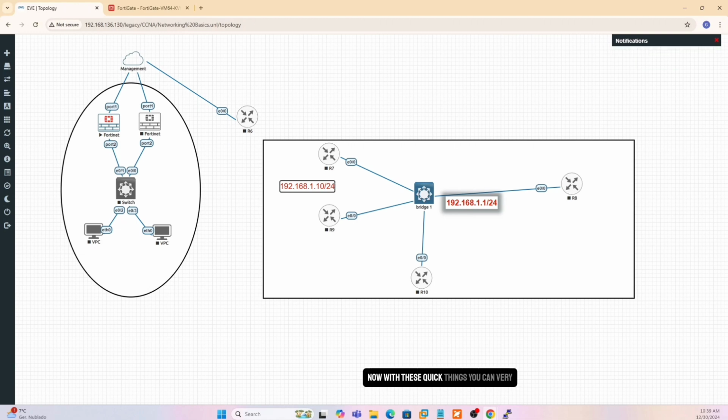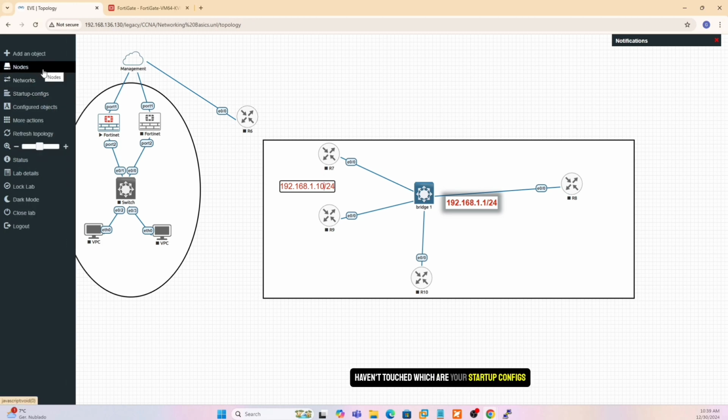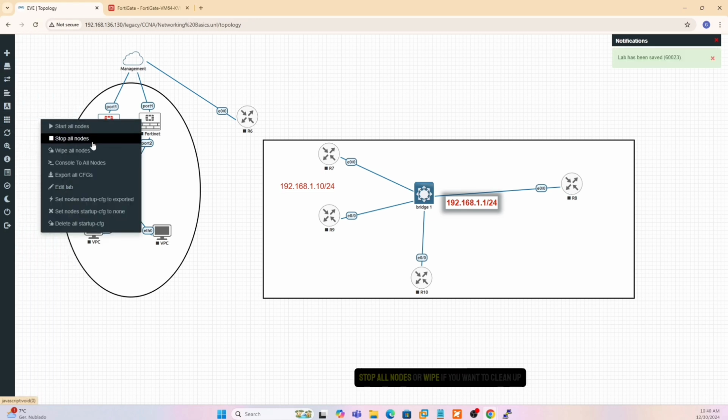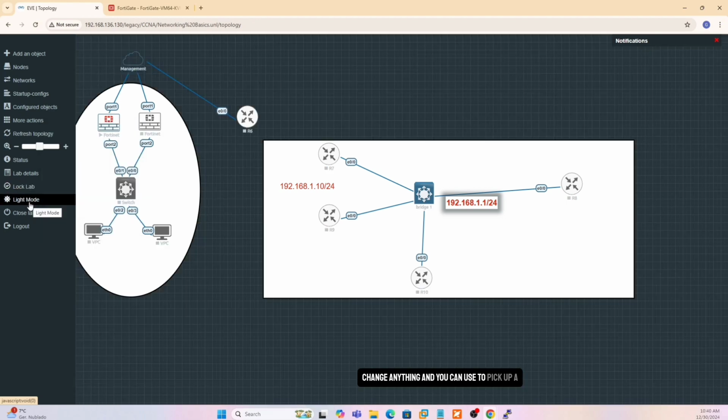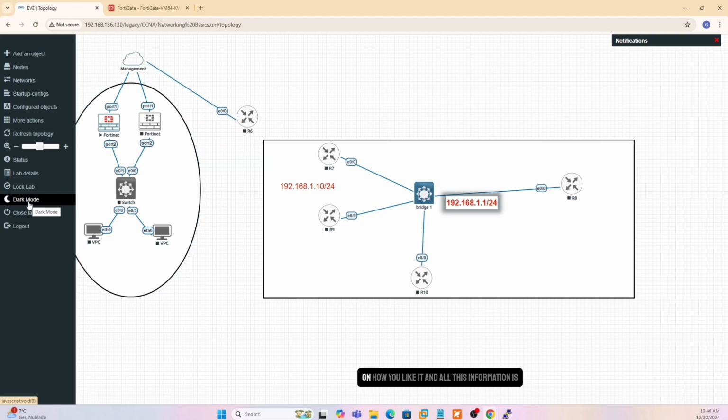Now, with these quick things, you can very easily get your lab up and running. Now, there are a few other options that I haven't touched, which are your startup configs. There are some more options where you can start all nodes, stop all nodes, or wipe if you want to clean up your lab. I don't see using them too much. And another option I want to say is you can lock your lab, which means after that, once you click on that button, you won't be able to change anything. And you can pick up a dark mode if you like working that way. It depends on how you like it.